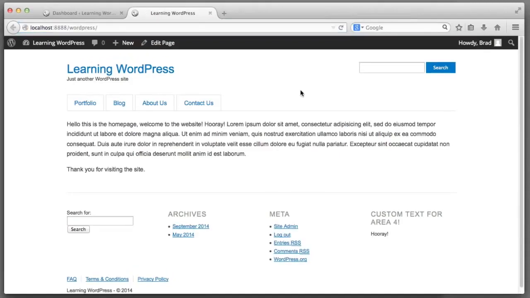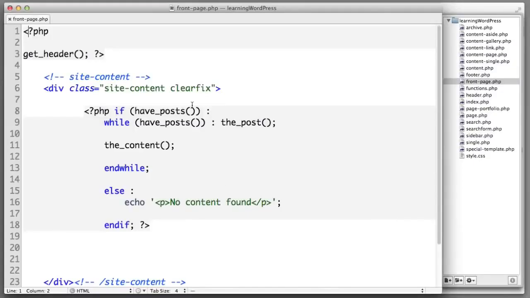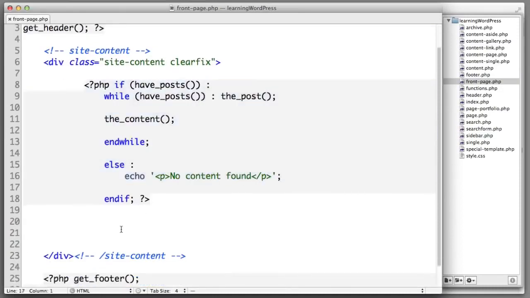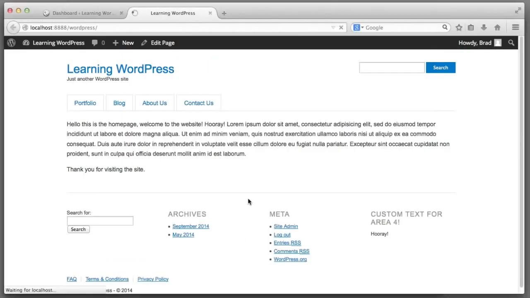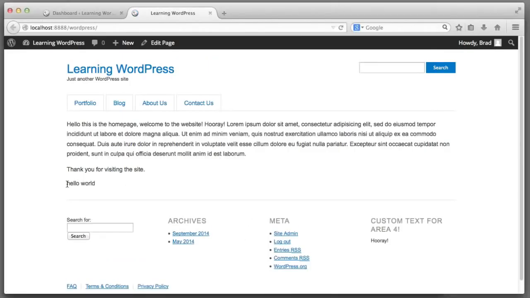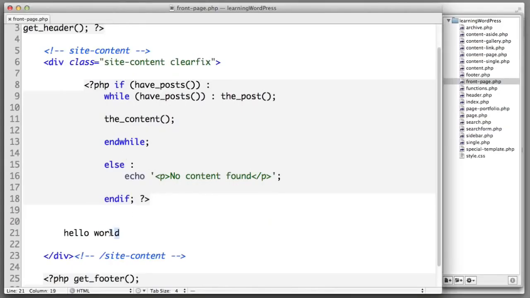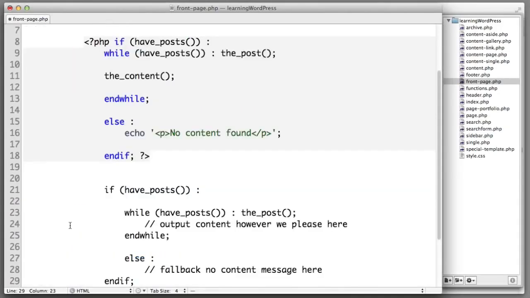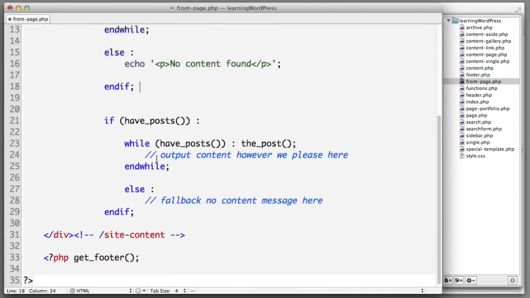So let's get started writing a bit of code. I'm going to hop over to my text editor. I'm viewing the front-page.php file because we want to edit the home page of our theme. So down here underneath this main content, this is where we will be writing our code. So if I type hello world, you can see it displays where we want to include the new content. So I'm just going to paste in an empty loop skeleton. So let's work on this together.